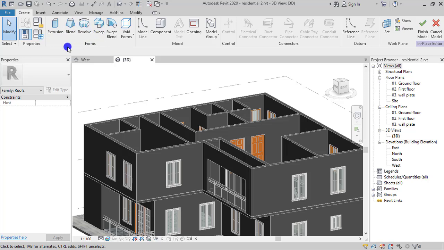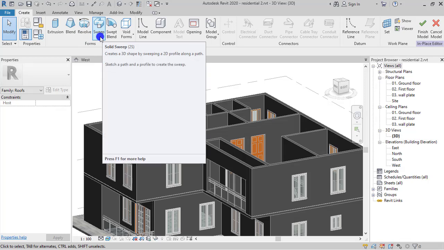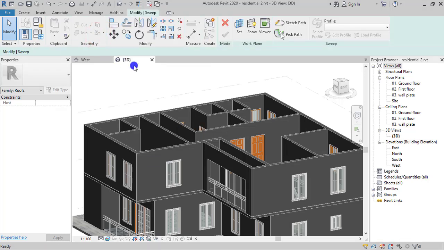Under these forms we have extrusion, blend, revolve, and sweep. In upcoming videos you will see how to make use of all these tools here, but for now we'll be making use of the sweep tool. Now click on Sweep. It loads another set of tools for you.